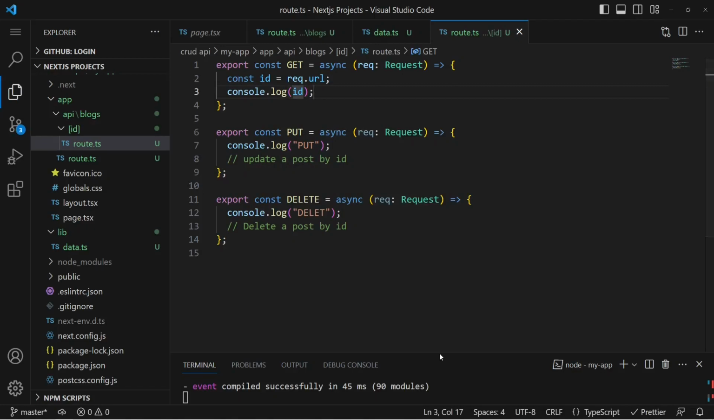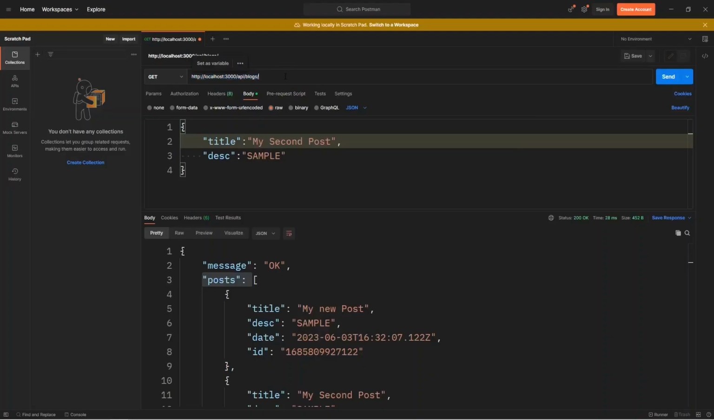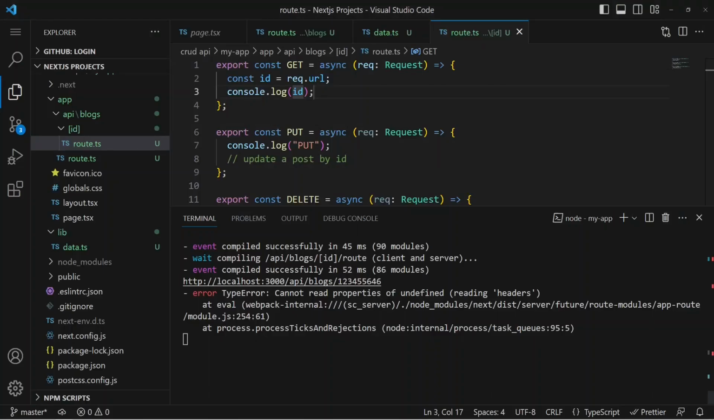So if we just save and move on to the application once again, if we have the blocks, if we have any ID after this, and we click on the get, then you can see we are now seeing the exact URL, which is localhost 3000 API blocks and this ID. And after that, what can we do? We can just split that over here.